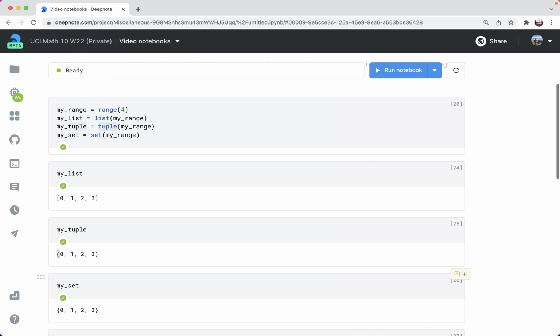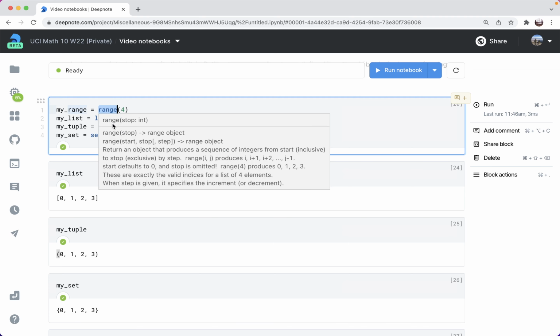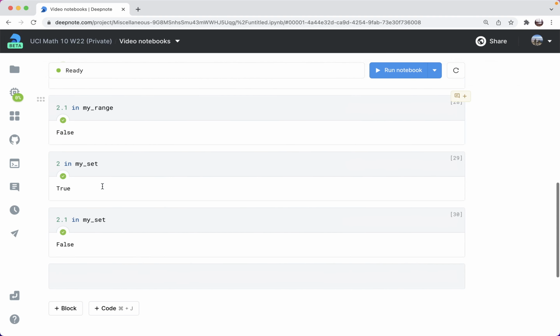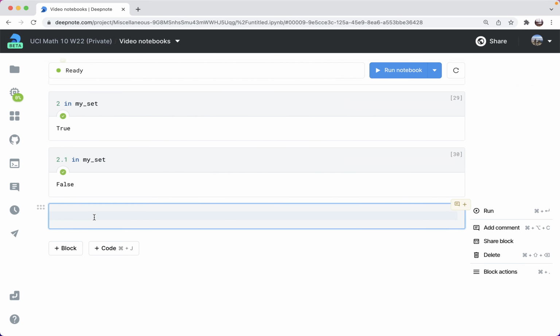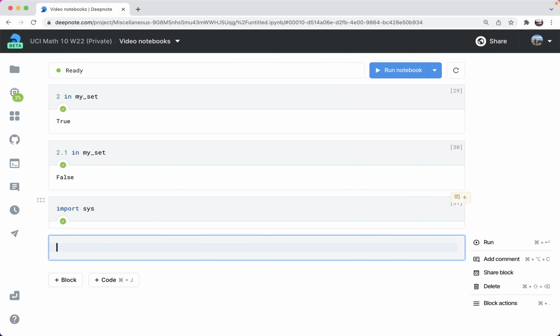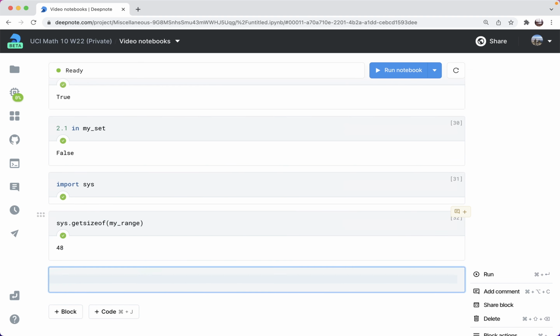So what are some advantages and disadvantages between these different data types? Well, a big advantage of range over the other ones is range takes up much less space. So for example, let me import a library that's built into Python called sys, for system. And then let me try sys.getsizeof, and then my range. So this is going to tell me how many bytes in memory, I believe, this range object takes up.